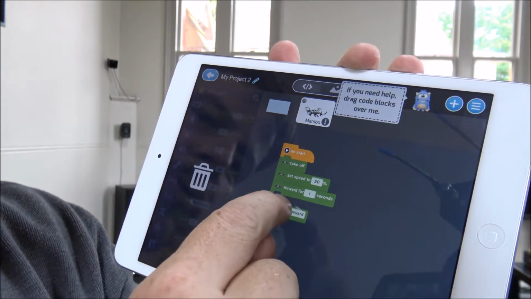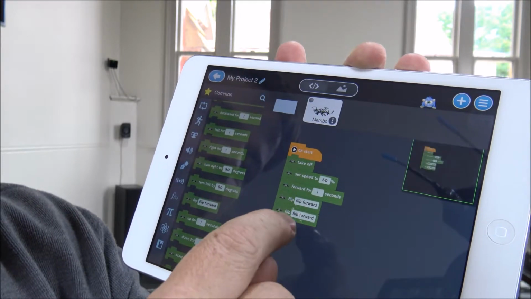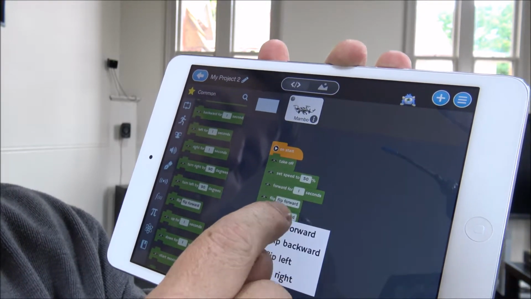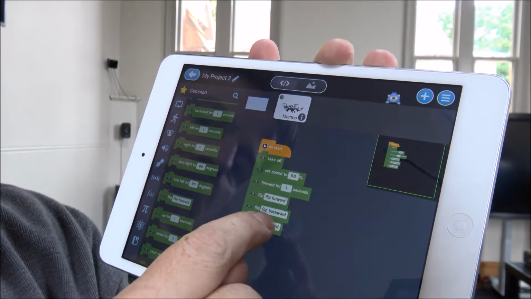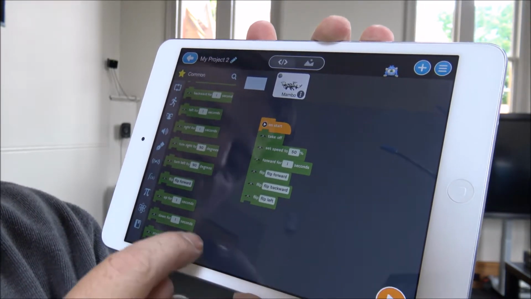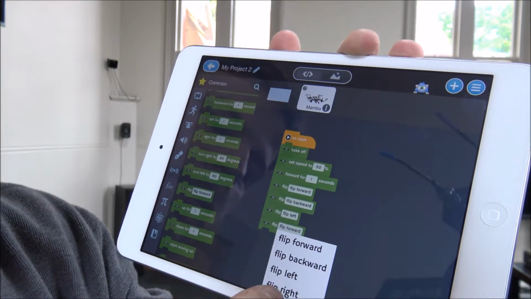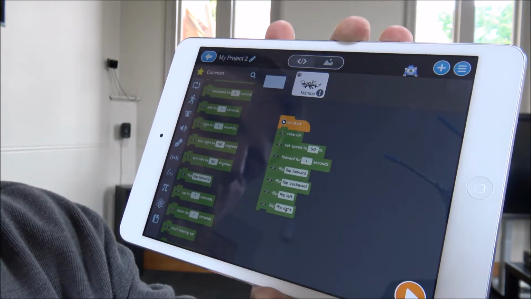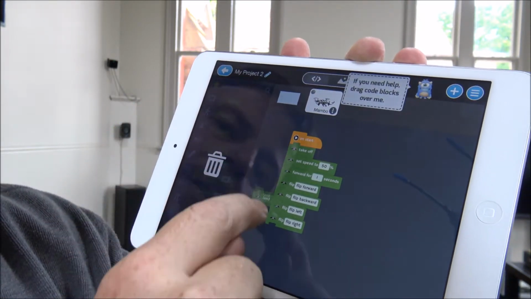So all the students love the flip option. The drone will flip forward, it will flip backwards, it will flip left, and it will flip right. And then land.